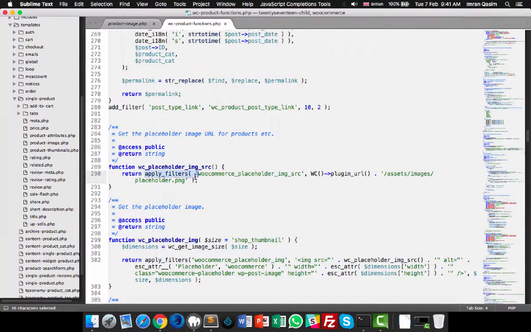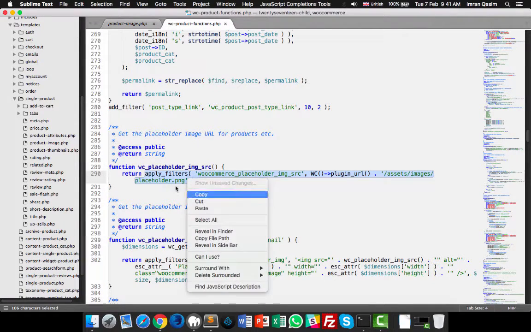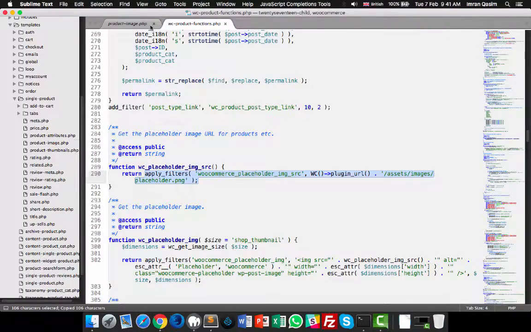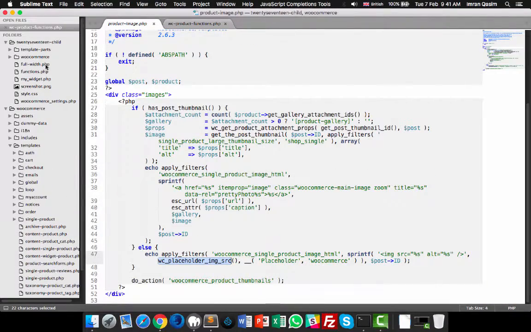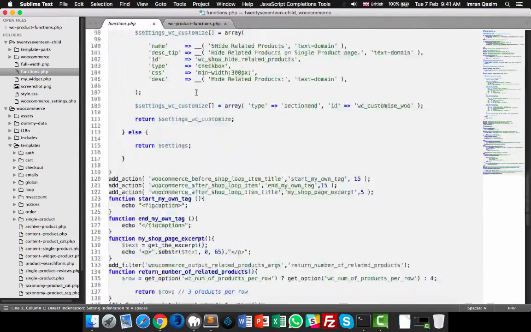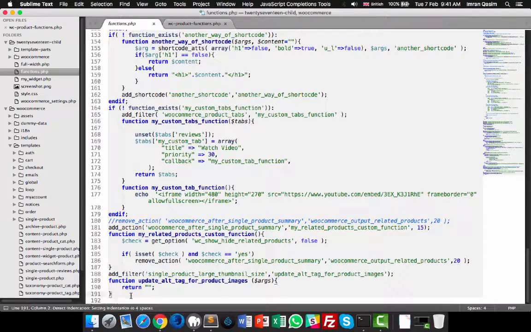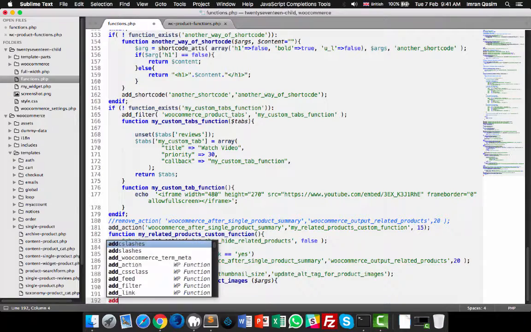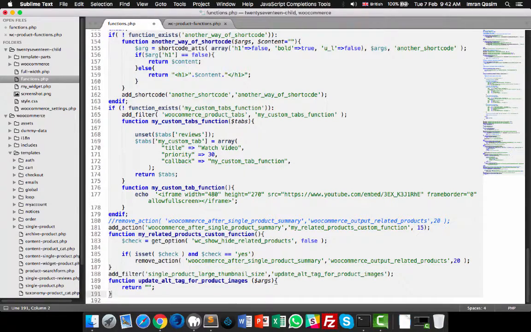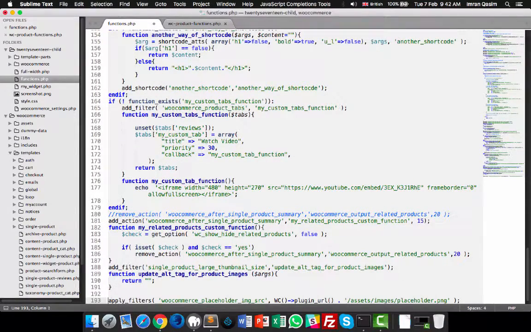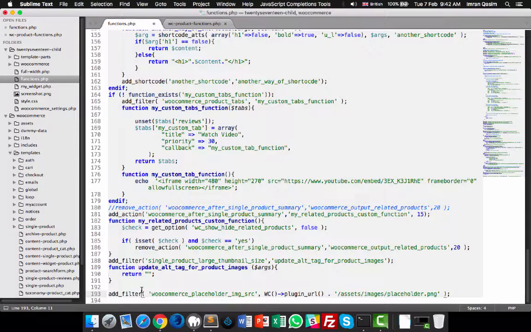So what I will do, I will just copy this whole function from here, and I will move to my child theme and open functions.php. At the end of this function, I will paste it here, and change apply_filters to add_filter. Keep in mind, add_filter is singular and apply_filters is plural.